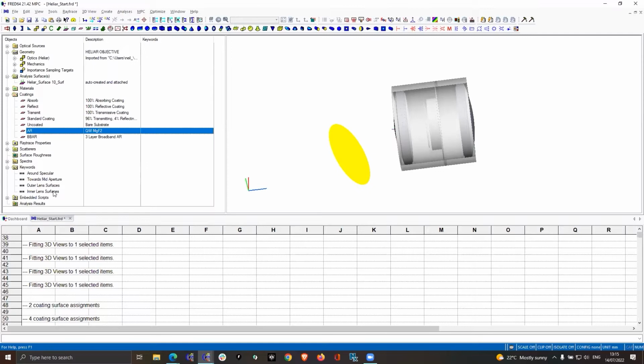So that's the surface that's essentially coated. So it makes it very easy to manage and change these coatings without having to go back and do lots of individual surfaces. So that's the coatings part.